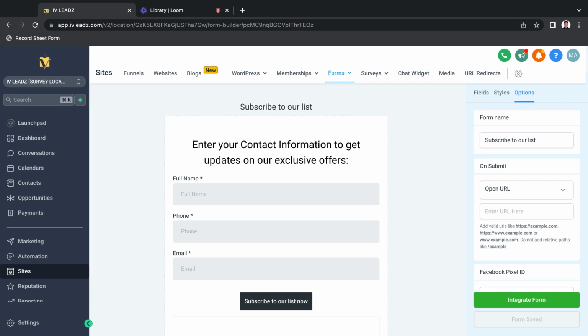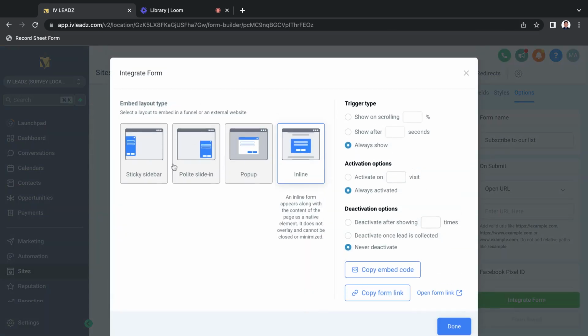Once that's saved, then the next thing would be how you can integrate this to your actual website, right? There is a different method depending on what website you have. Like for example, you are wanting to add this to an external website that is not built inside the CRM, probably like you have it under WordPress or ClickFunnels or Wix or any of those sites. Then instead of going to the funnel or website builder, just click on integrate form, right? And in here you're going to choose the inline, and then copy embed code.